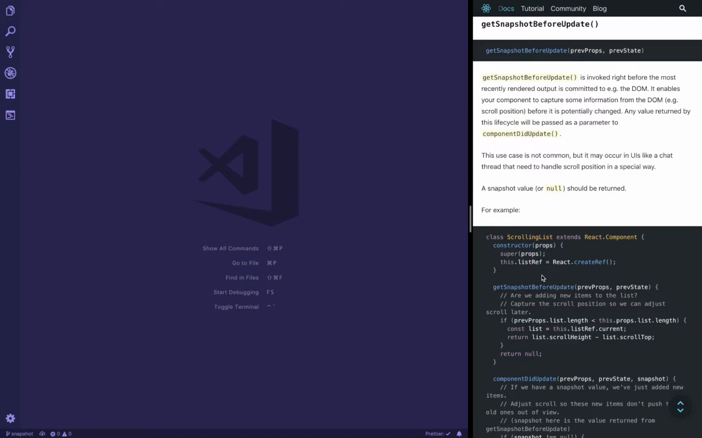It is invoked right before the most recently rendered output is committed to the DOM. It enables your component to capture some information from the DOM, like scroll position, before it is potentially changed. Any value returned by this lifecycle will be passed as a parameter to componentDidUpdate. Okay. Interesting. I have no idea how I'm gonna do this in the moment, but yeah.